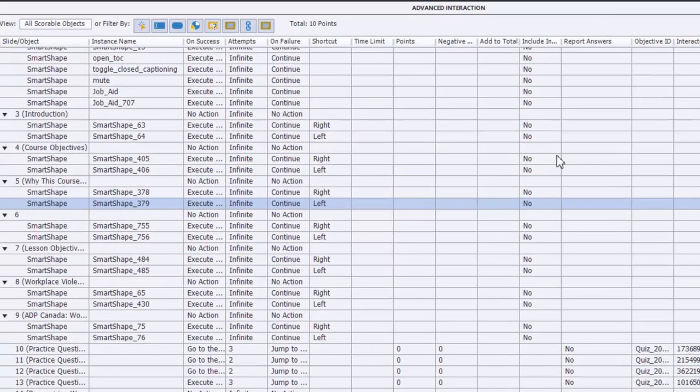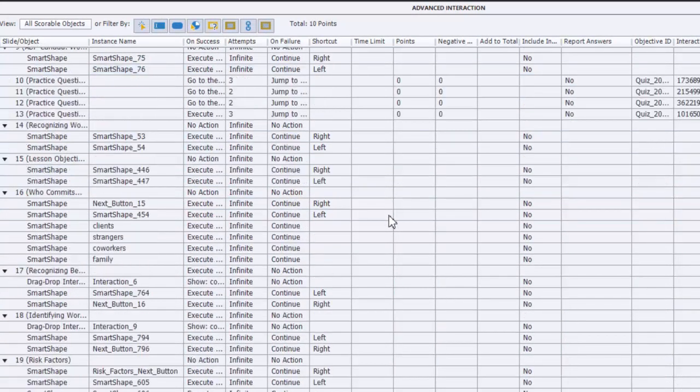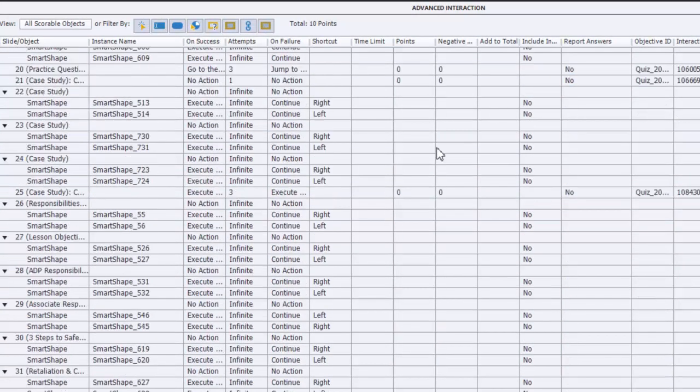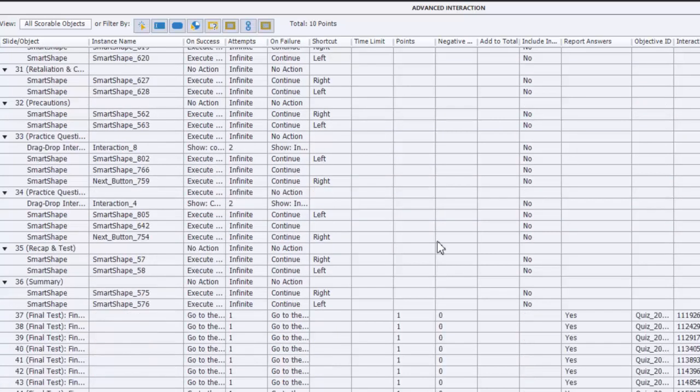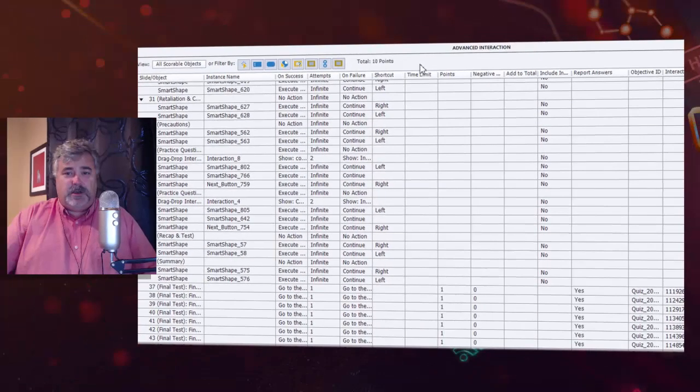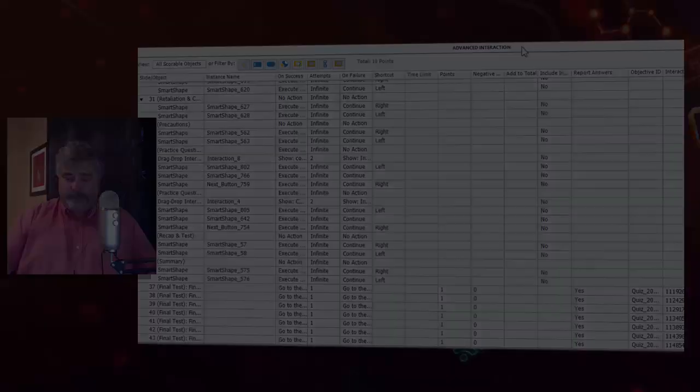So now let's take a look at our advanced interaction window. This makes a lot more sense. We have 10 questions at the end. There's a couple of knowledge checks. There's no score for those. And if you look here at the top, we have a total of 10 points. So use the advanced interaction when you need to troubleshoot scoring problems in Adobe Captivate 2017.